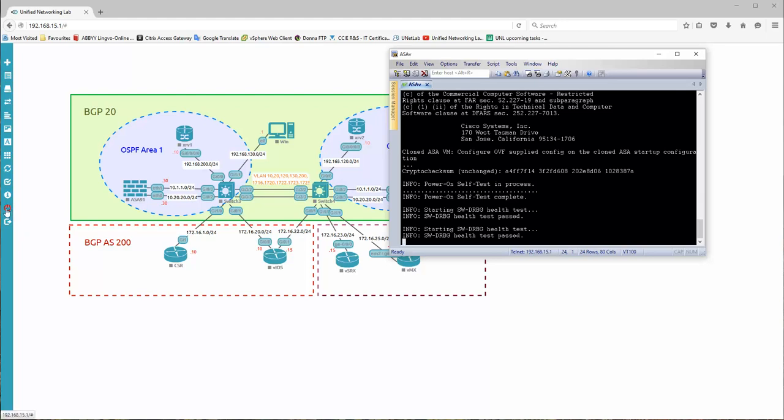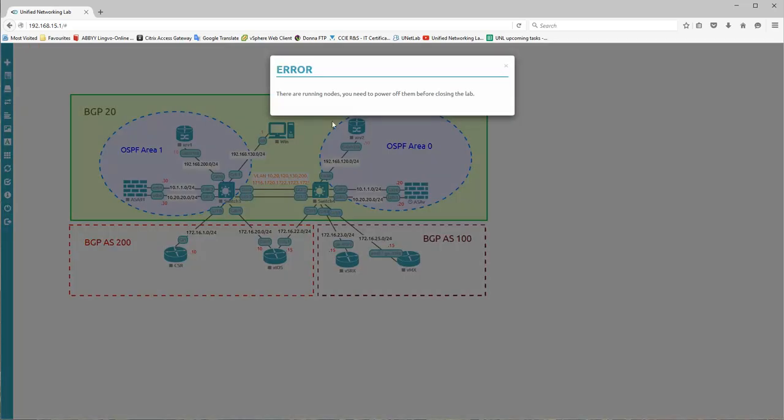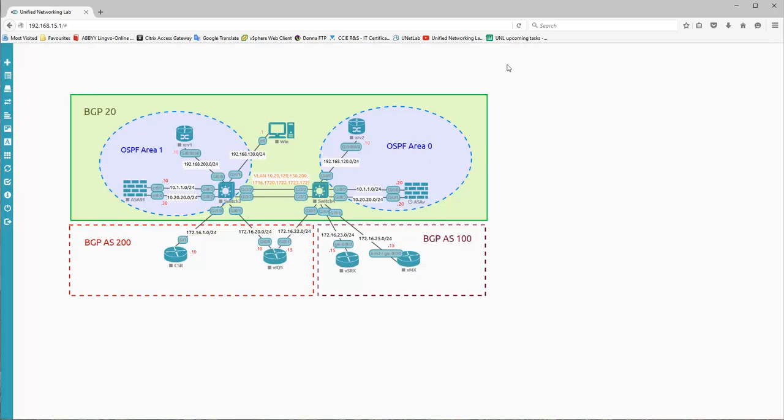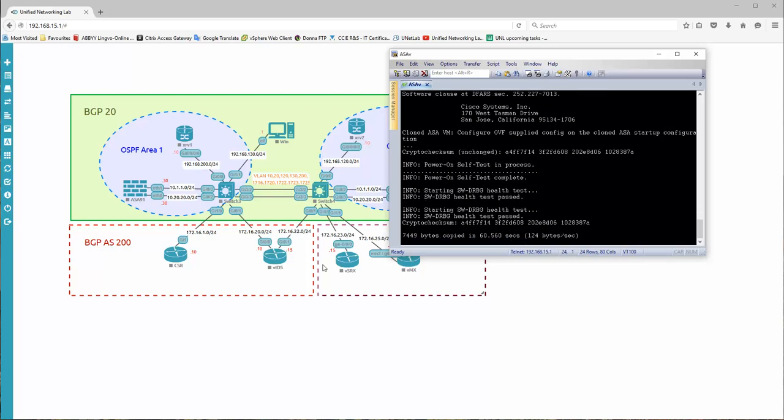So another option, as you see now, it's loading here, and here is a close lab. Look at this. I'm trying to close. Not possible, because there are running nodes you need to power off. This will prevent you from leaving this lab with some node still running, and therefore you will not make any mess. When you leave this lab with some node running inside and then jump to another lab and start, it can make a mess. So you have to stop all nodes before you leave this lab.